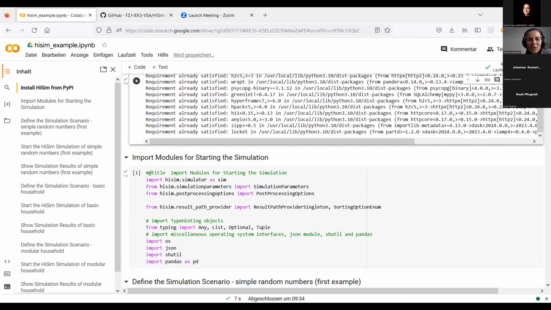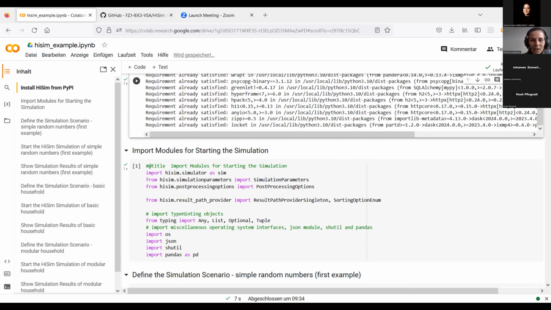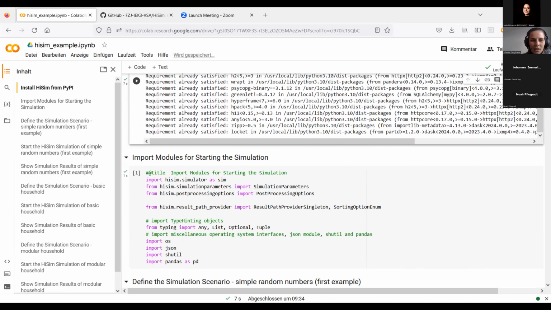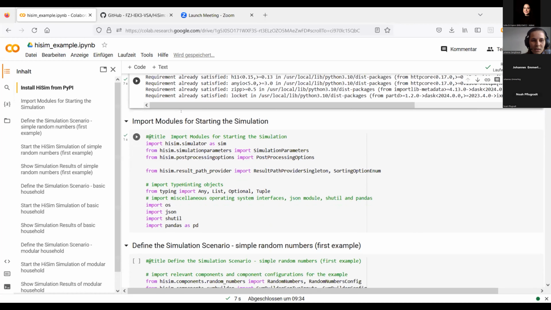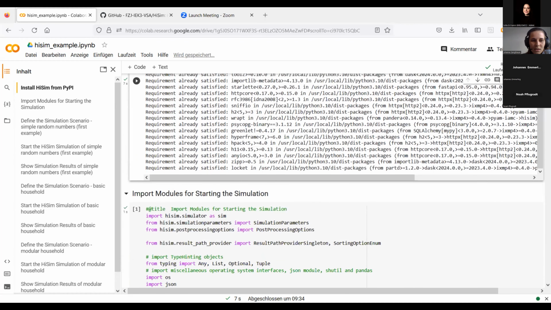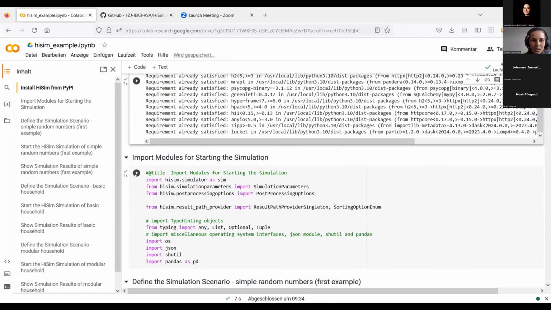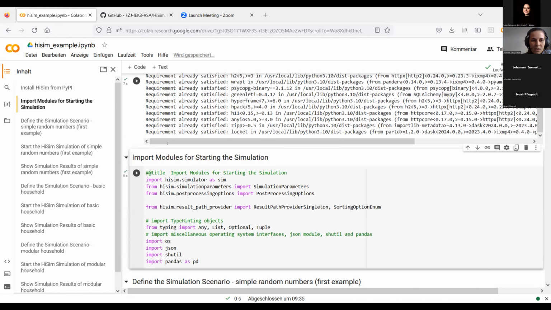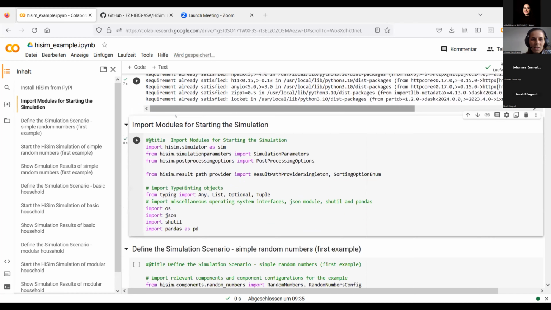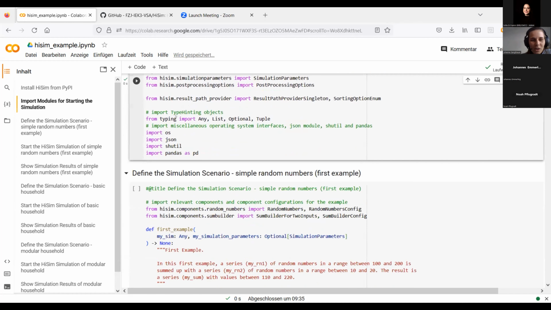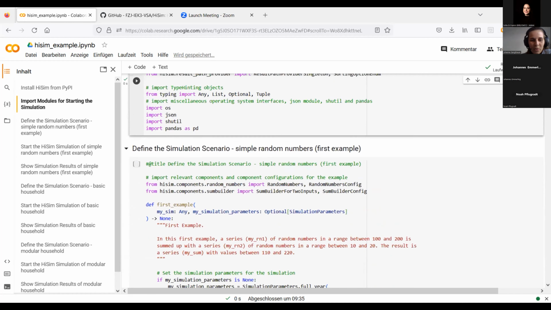Usually it's a bit quicker, but I ask you to be patient until all the packages are loaded, because otherwise we cannot run the examples. Okay, so now I think we can go into the first example.